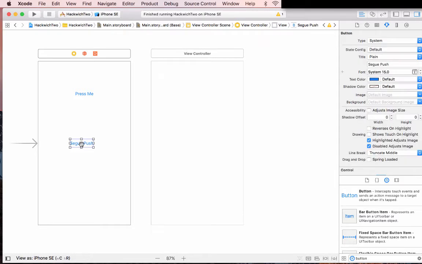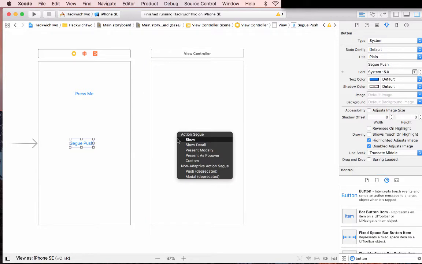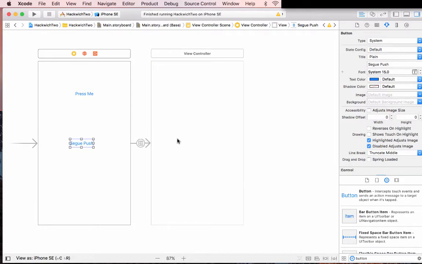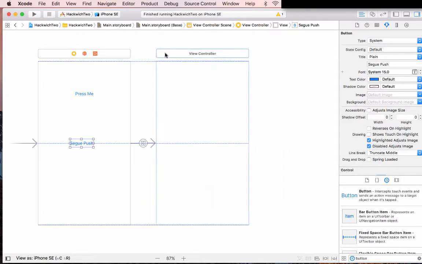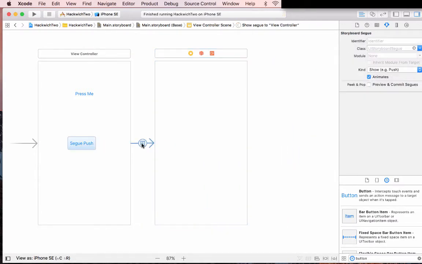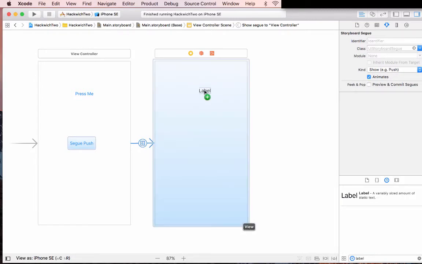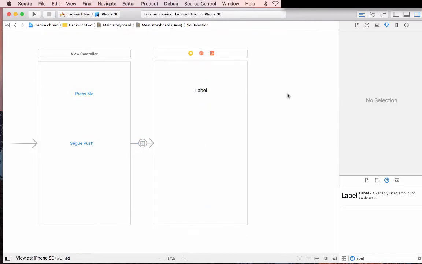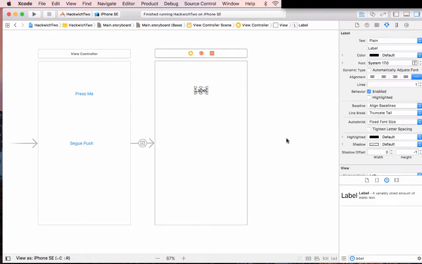So we're going to select this button. We're going to press Control and then drag that little hand over here to the next view controller. And our action segue is going to be show. And you can see that a segue has been created. This is called a storyboard segue. When this button is pushed, it's going to segue to this view controller. So let's put a label on this second view controller here. And we're just going to leave it like that.